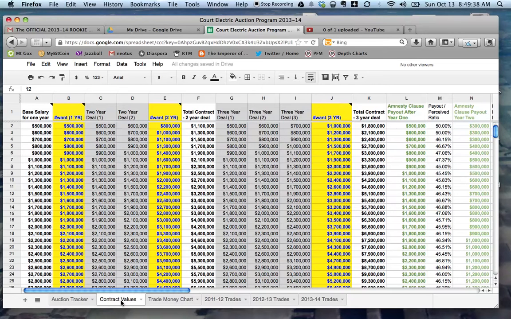So if we click on the contract values, and of course this is a Google Drive spreadsheet that has been shared with everybody in the league. Of course, if you do not have access to the Cord Electric Auction Program 2013-2014, please let me know and I can certainly give you access to it.